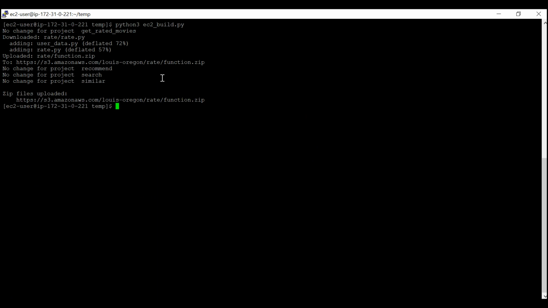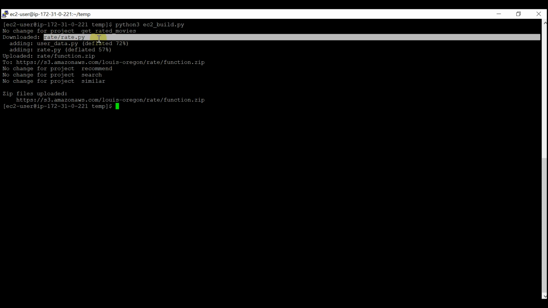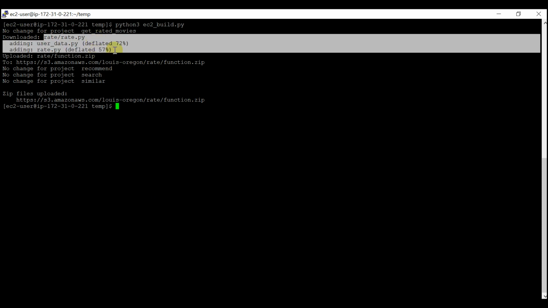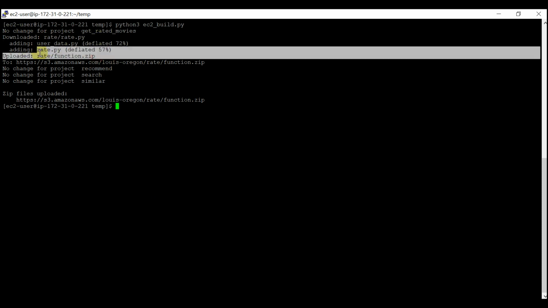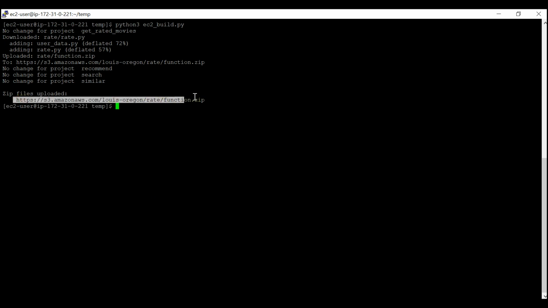Now this is better. It's not doing the NumPy and SciPy archiving. So no change for this project. For the rate project, it saw rate.py got changed, and so rate.py got built. In the final conclusion, this is the only one that changed. Then I just copy this address, go to Lambda, and put this address in there to update Lambda.